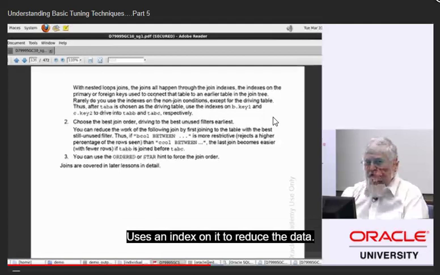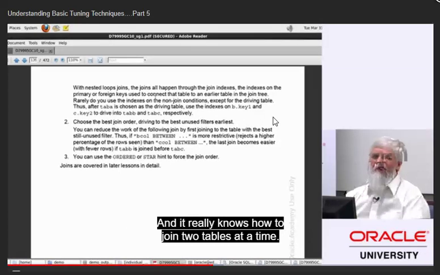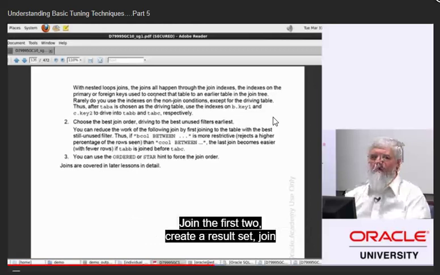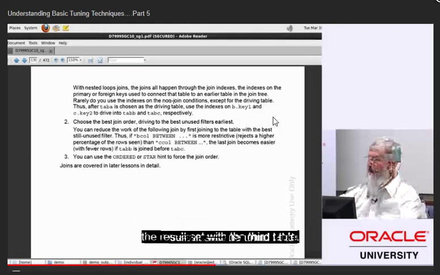Thus table A is chosen as the driving table because we have an index on the column that reduces A the most, giving us the least data to feed into the join. Use the index on key 1 and key 2 if they exist to drive the join of A to B.